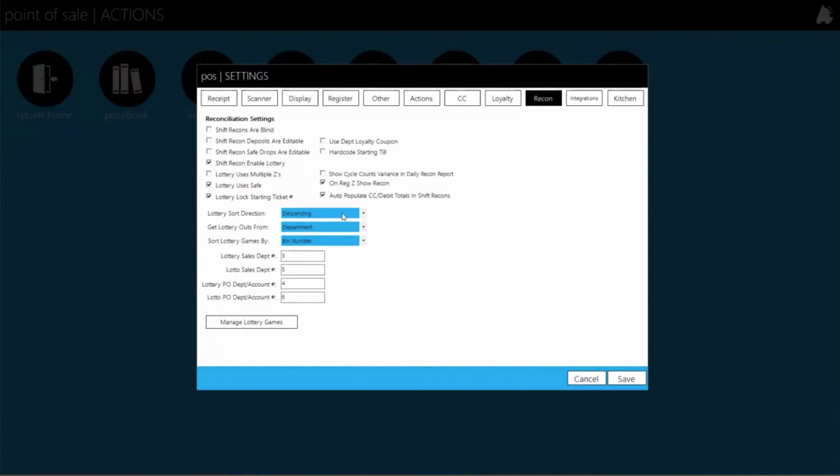Then you have your lottery ticket sorting direction. Are your games descending, going from like ticket 100, 99, 98, or are they ascending, going from tickets like 1, 2, 3? Then you have the option to where you want to get your payouts from. Are you pulling that from a department or a payout account? The next option is sorting your lottery games. You want to sort that by bin number, which is the most common, or by lottery game number.